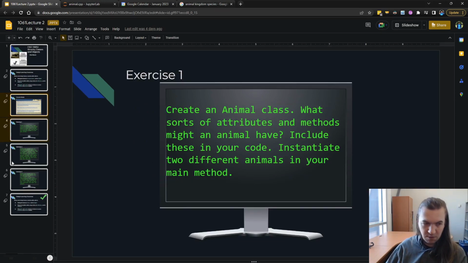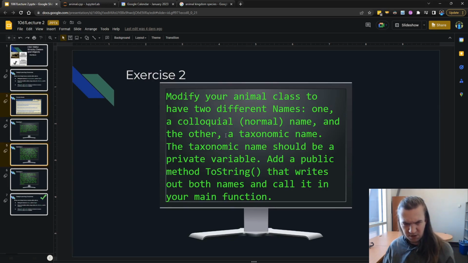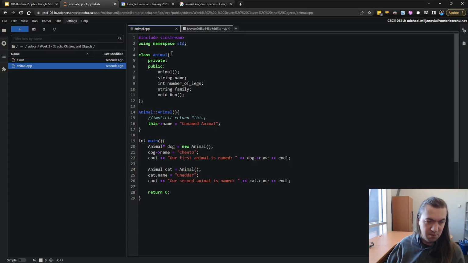Okay. Modify your animal class to have two different names. One is their colloquial or normal name, and the other is a taxonomic name. Okay. The taxonomic name should be a private variable, alright. Add a public method toString that writes out both names and call it in your main function. Okay, so let's copy this so I don't forget everything it says. We'll dump it in here.